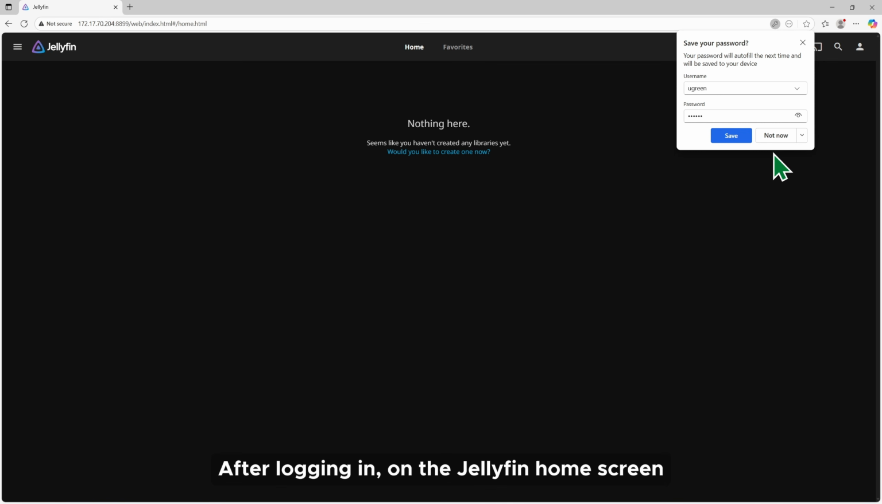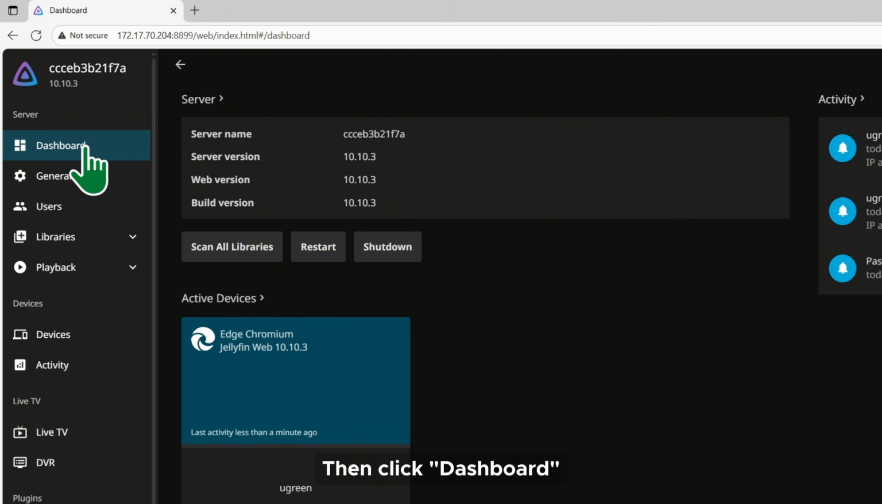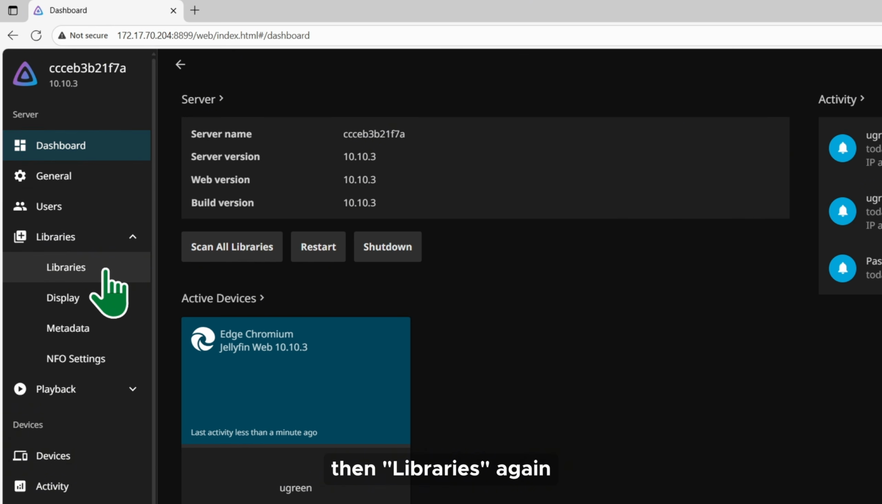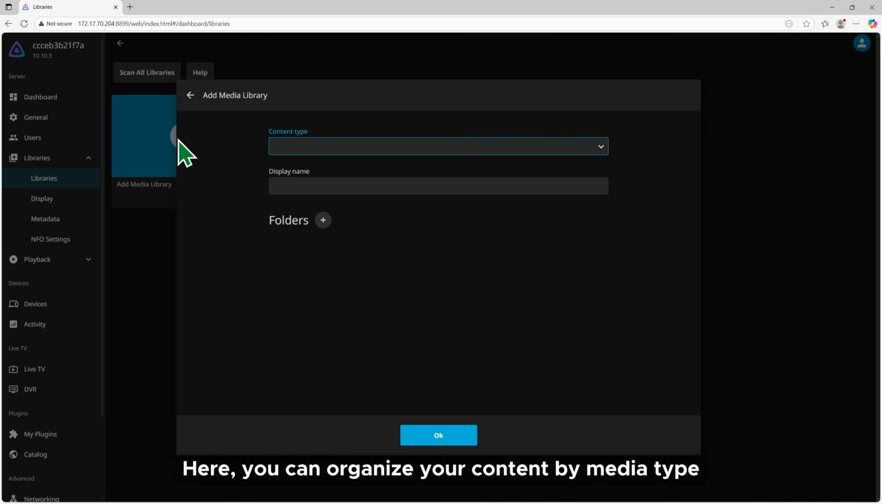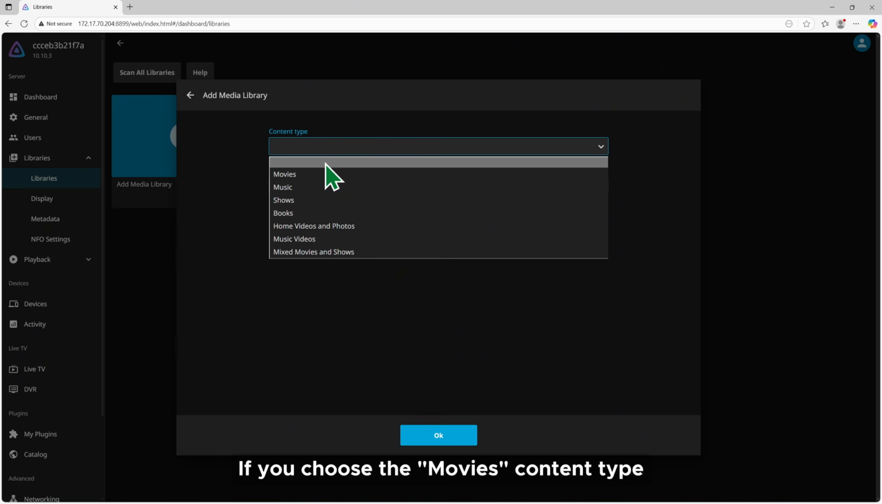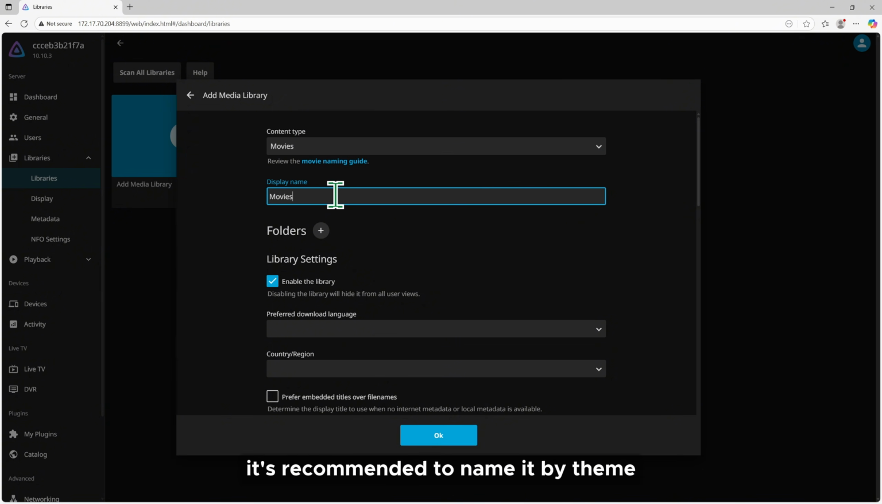After logging in, on the Jellyfin home screen, click the Administration menu button in the top left corner. Then click Dashboard. On the dashboard page, go to Libraries, then Libraries again, and click Add Media Library. Here, you can organize your content by media type. If you choose the Movies content type, Jellyfin will automatically match standard movie metadata structures. For display name, it's recommended to name it by theme, so you can manage multiple libraries more easily.